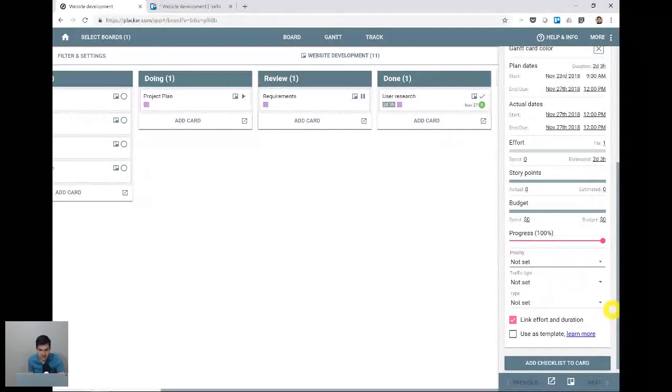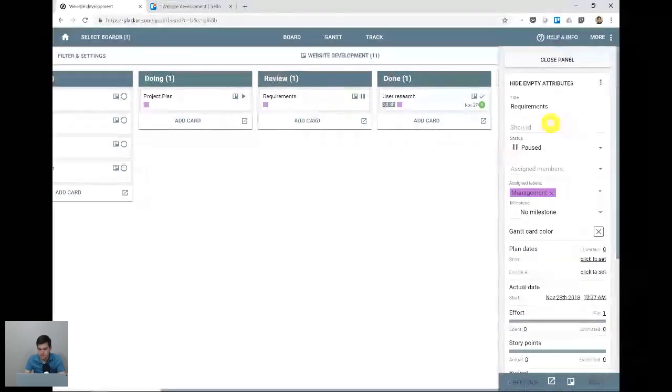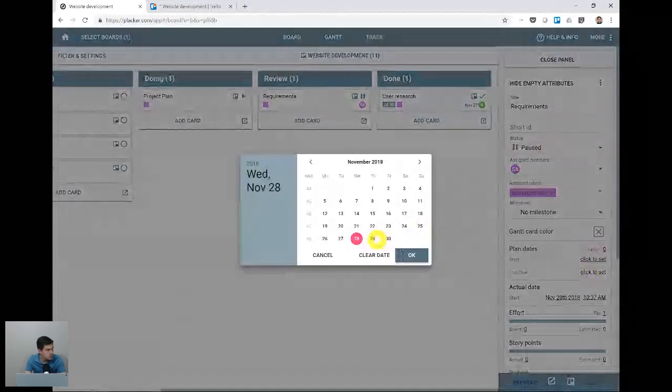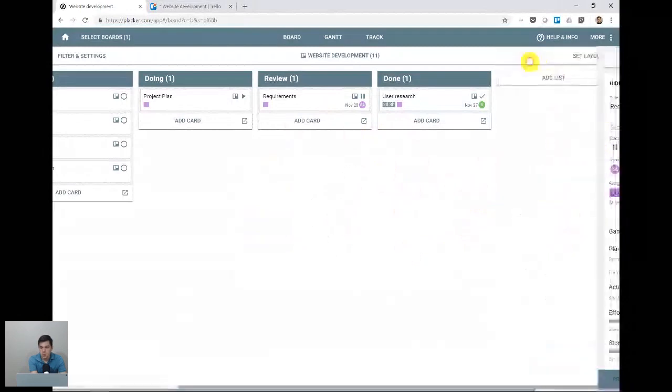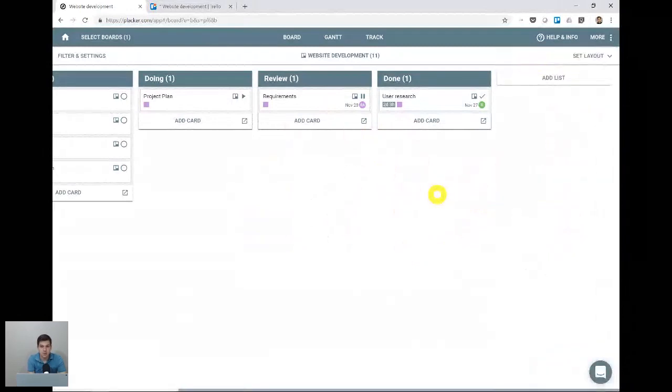And to change these attributes, you can also click each card and change them in the right-hand panel here. So let's assign a member. I will assign Sarah to this one, and I will set a due date for today. So end date will be November. What day is today? November 28th. Okay. So you can add members and due dates here like you would on Trello. But what you can also do is use flexible lists for that. It's a different way of assigning information.